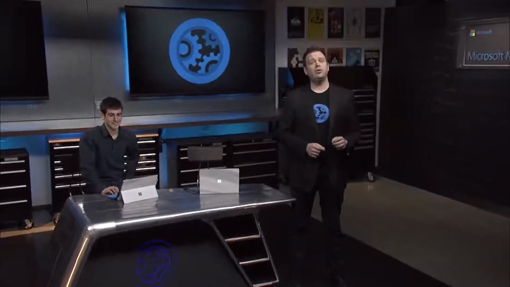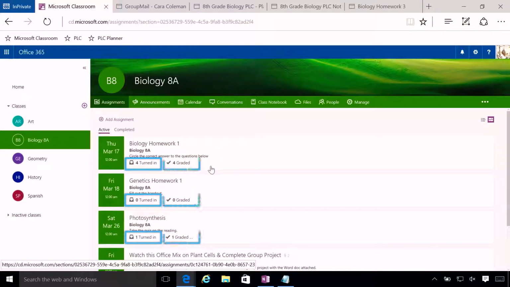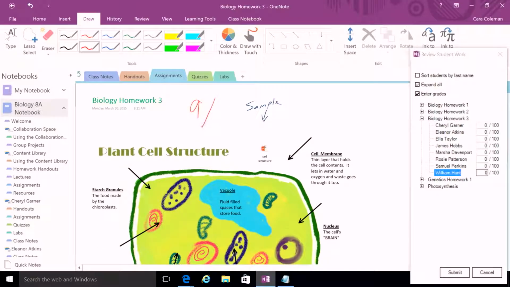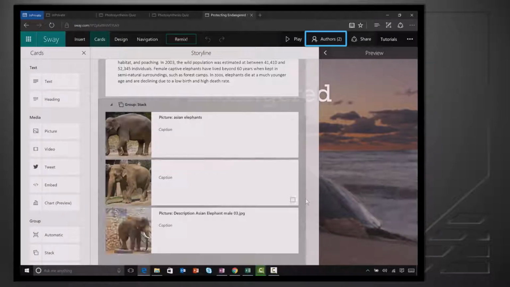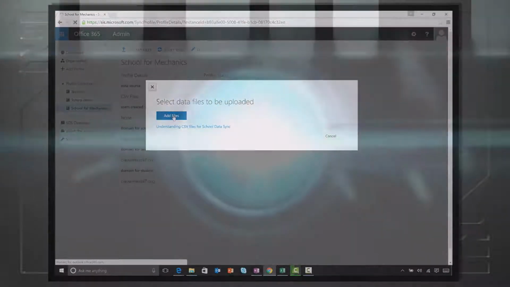Coming up, we'll take a look at the new classroom experience with Office 365, including how you can bring everything in one place to drive collaboration, including your files, conversations, and assignments, and use familiar Office apps, including OneNote and now even Sway. And if you're in IT, we'll show you how you can light up these new experiences for your school.